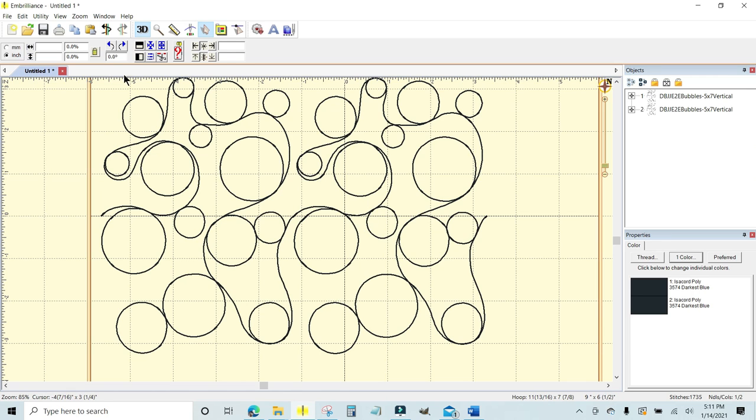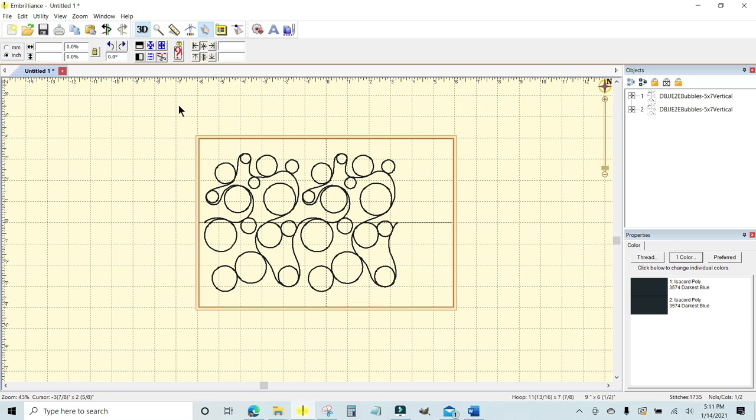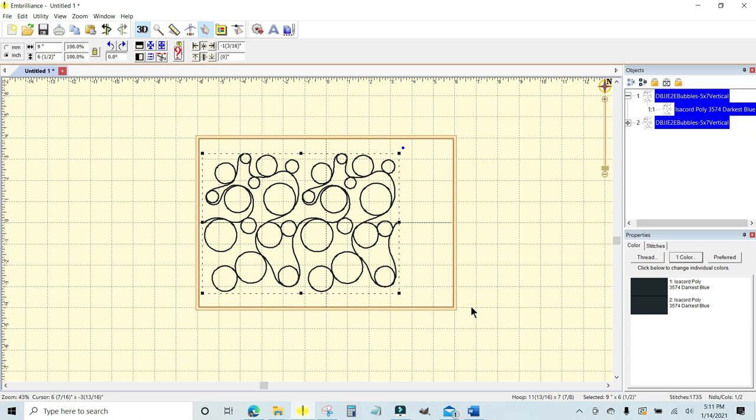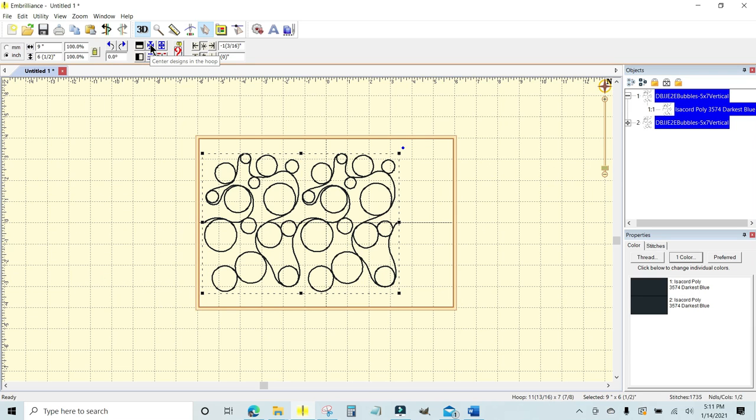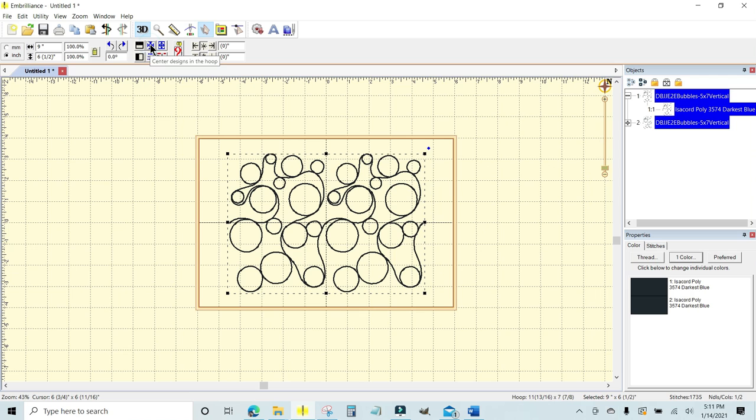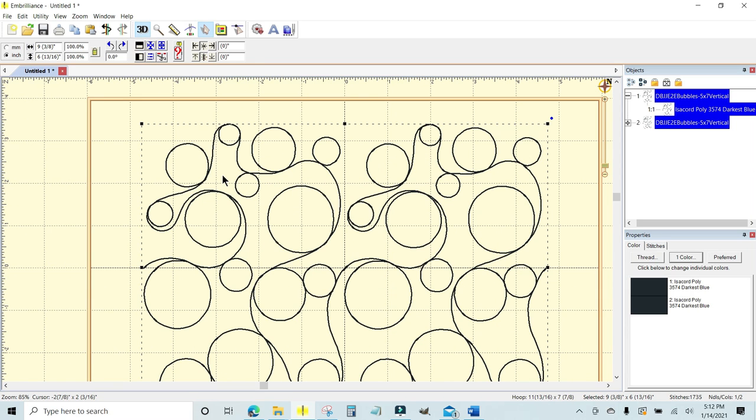And now I want to Control A again. If you don't want to Control A, you can put your cursor up here and drag it. Let me get a little smaller. You can grab it and highlight them all. Then come over here to this icon in the gray menu bar, which is Center Designs in the Hoop, and just click that. So I like this.